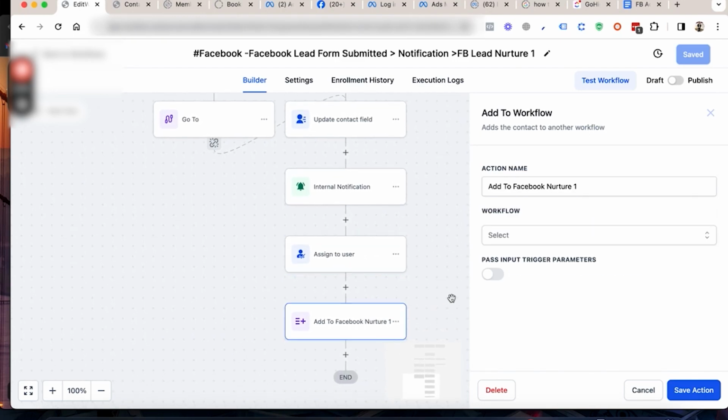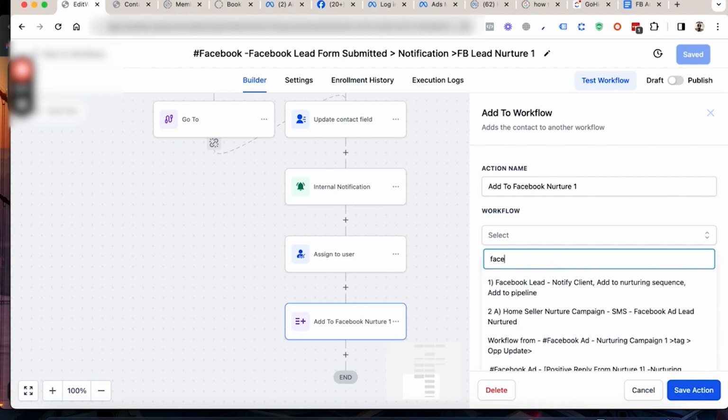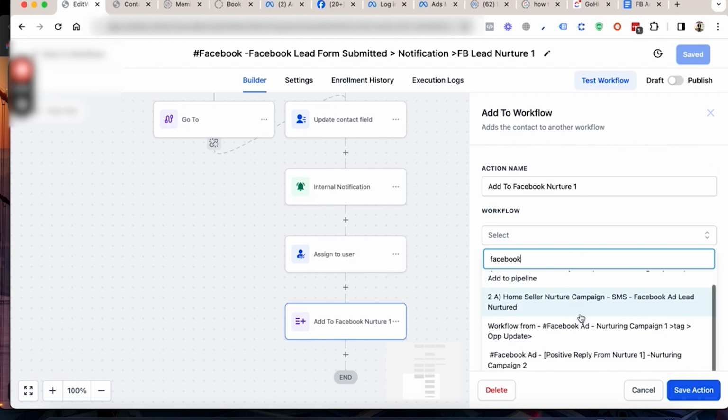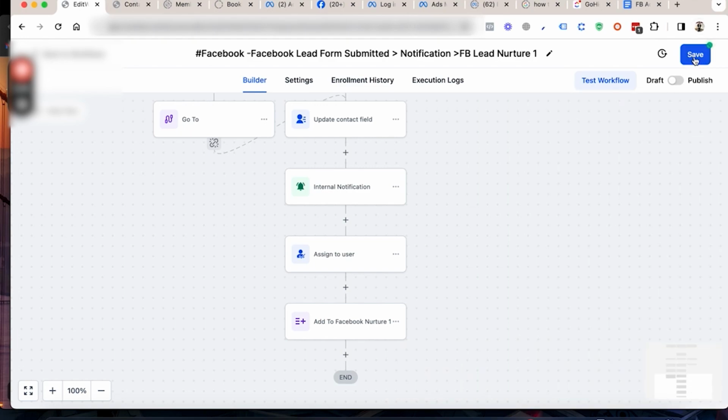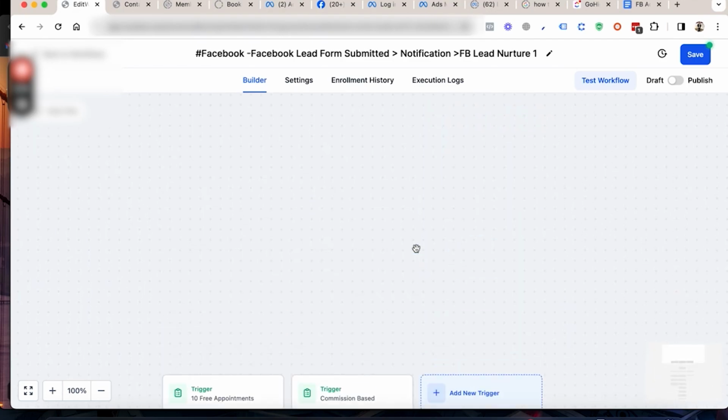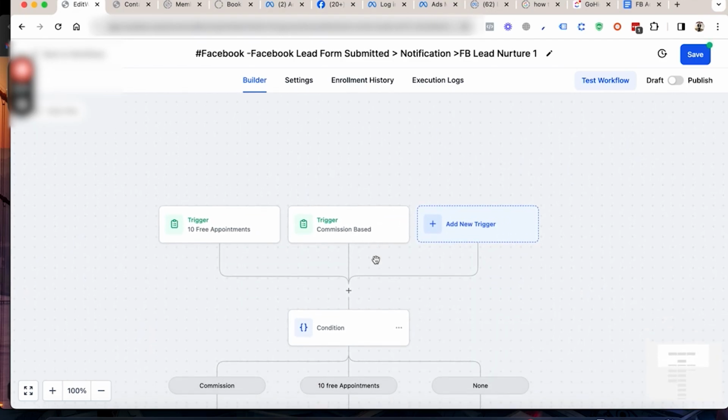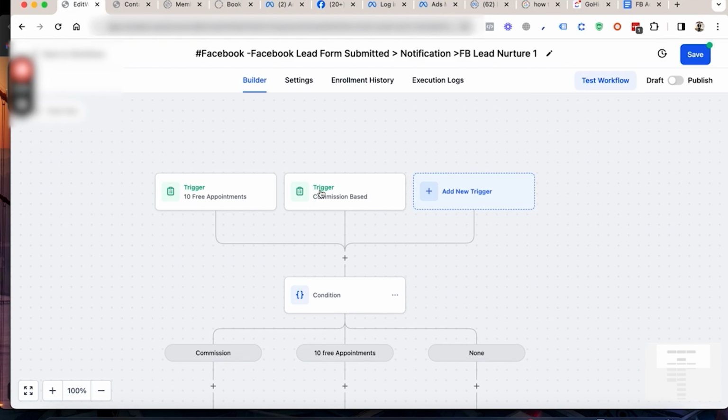Then Facebook ad nurture, what you have to do is select a second workflow in there. See, this is the one, nurture campaign one, tag opportunity update. This is the one you're gonna select and then click on pass, then publish, save it. And the one more thing you have to do is change these triggers.